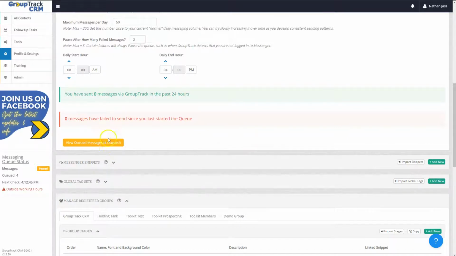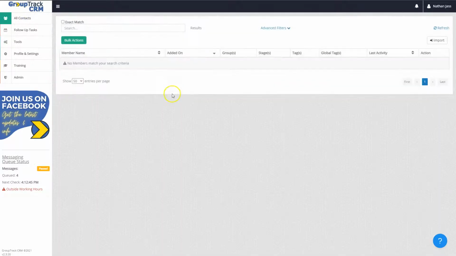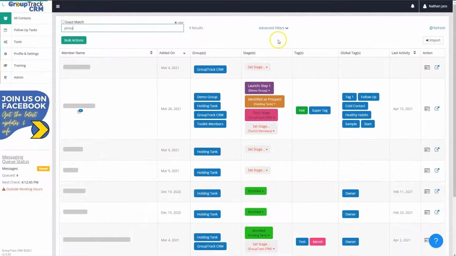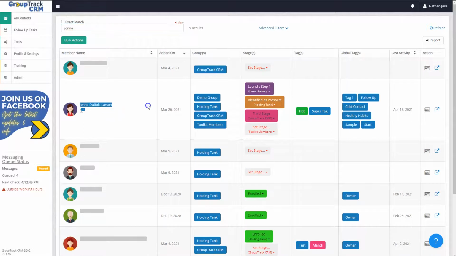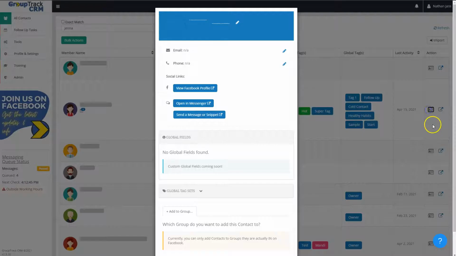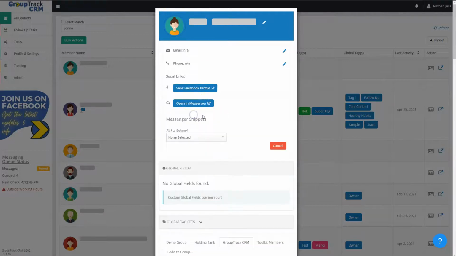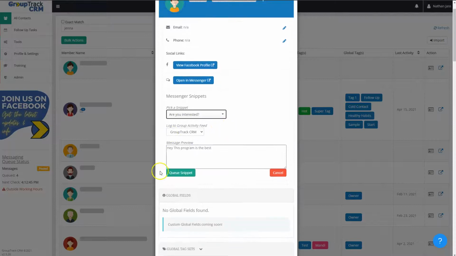Also, so now there's 4 messages in the queue. If we went to all contacts and let's pull up Jenna, I think this one, and if I opened up an individual contact and went to send a message and I picked a snippet, you'll see that the option here is no longer to send that snippet, but to queue it.